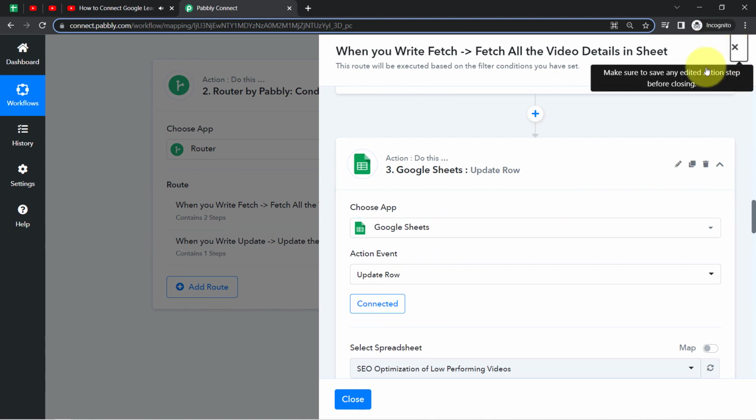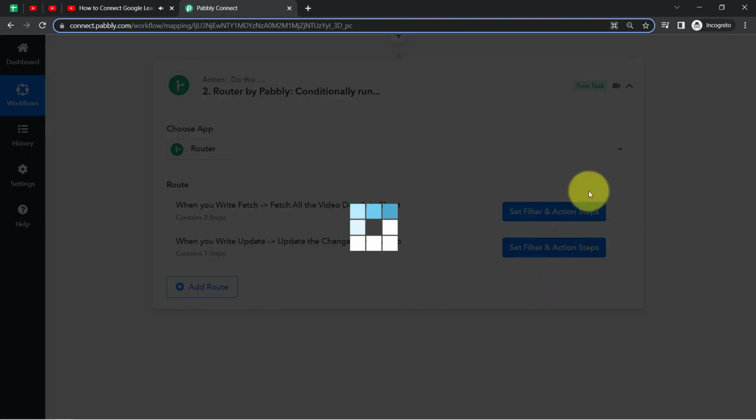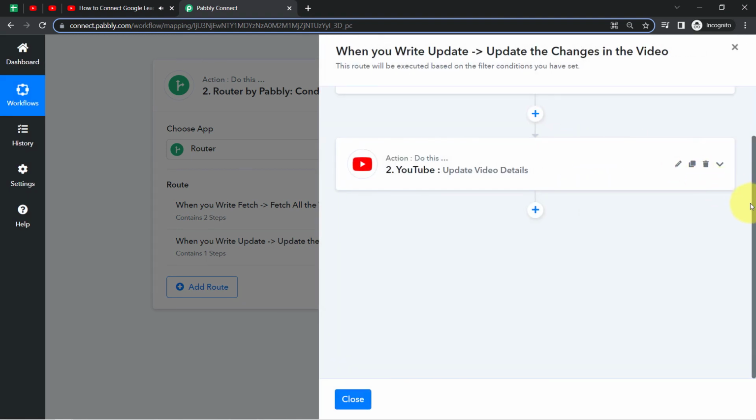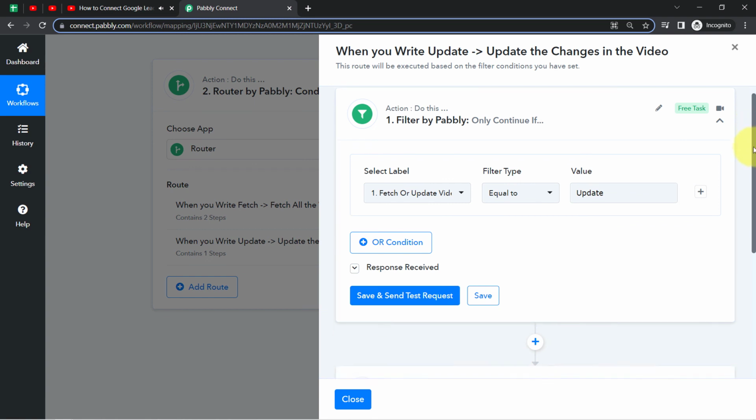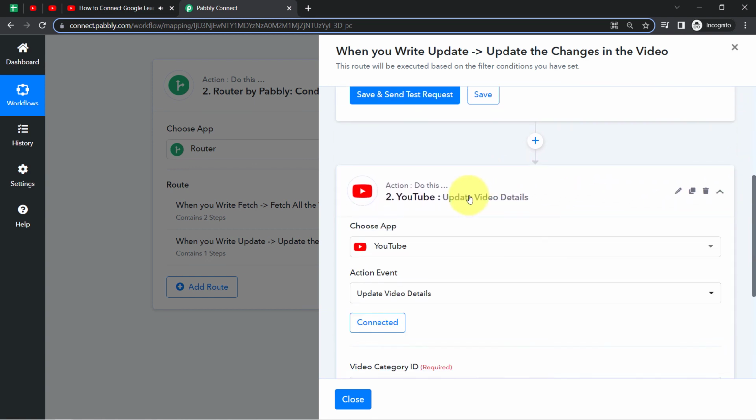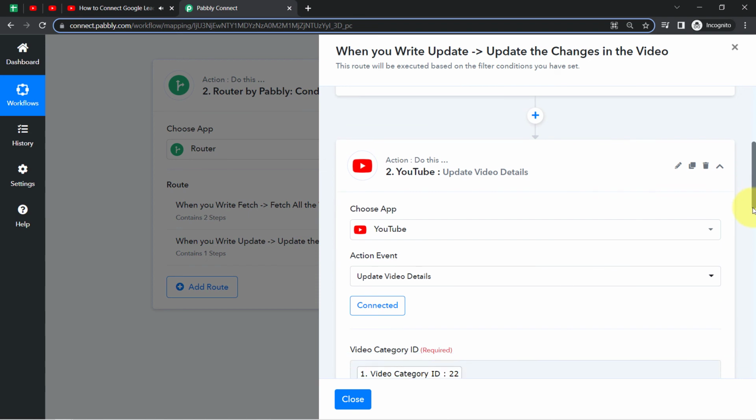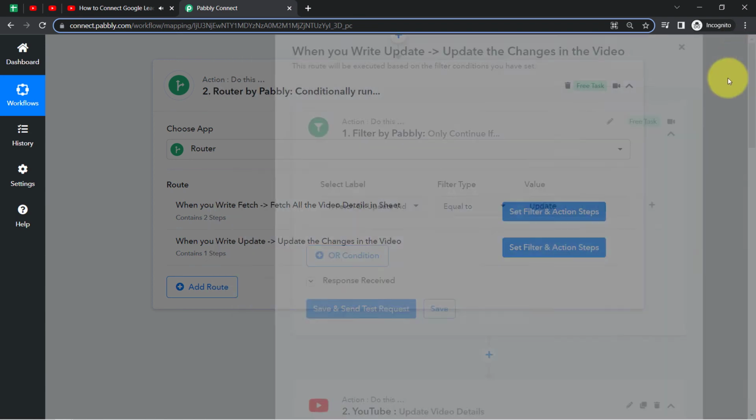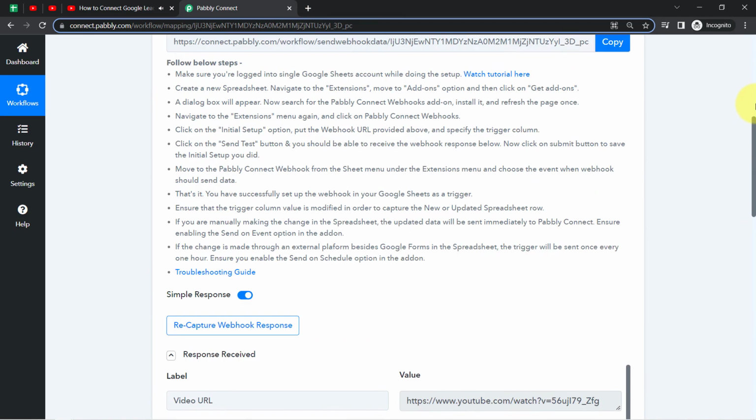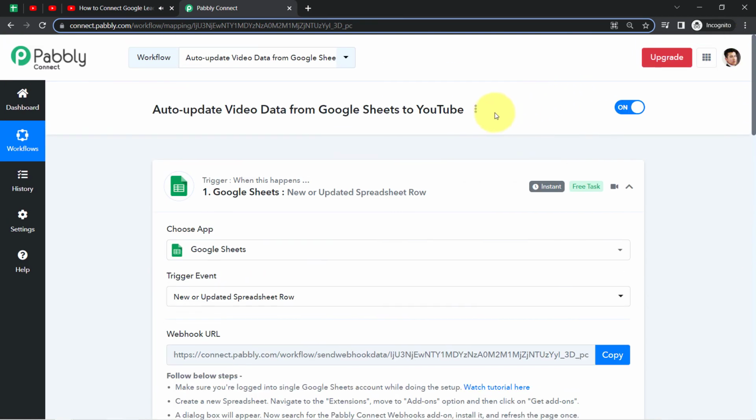And in the second router step, again I have added a condition that whenever the column gets the value of update, what should be the next step? Well, it should directly update those values from the Google Sheet only. And this is how we have created this automation. Once you create this automation inside Pabbly Connect, you do not have to do anything manually. It is just a one-time process. You can simply close Pabbly Connect and Pabbly Connect will take care of all the things in the backend.